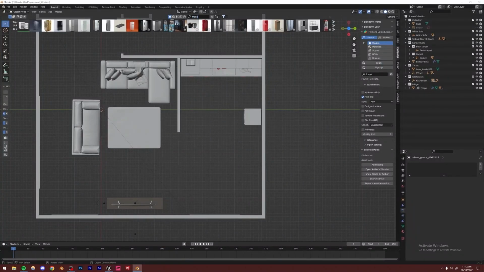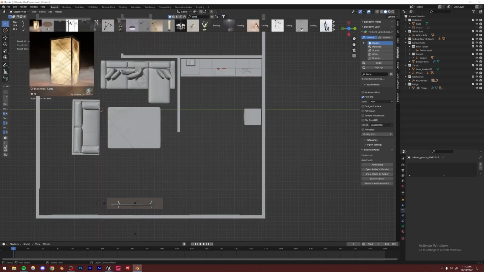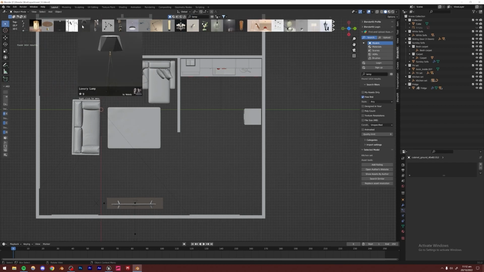So I'm just going to search for, by the way, just save your project because I don't want you to lose any of this progress. Search for lamp. And you can import this.